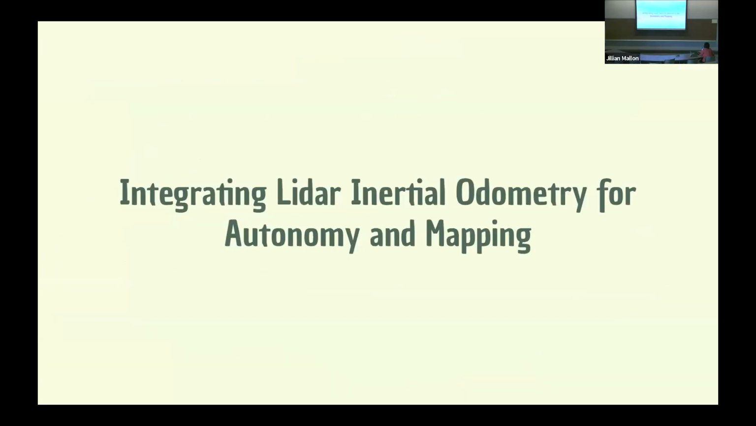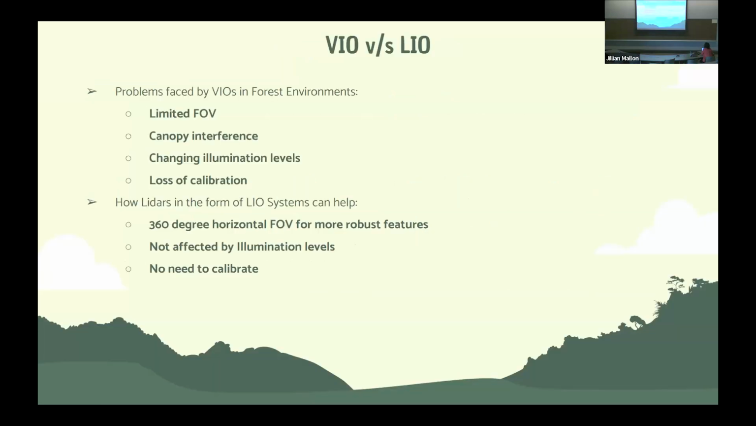So let me start with the first section, which is LiDAR inertial odometry for autonomy and mapping. If there already exists a VIO system, then what is the need to replace that? Well, the need arises from the problems that VIO systems face in the forests.